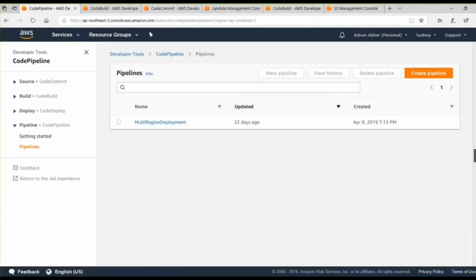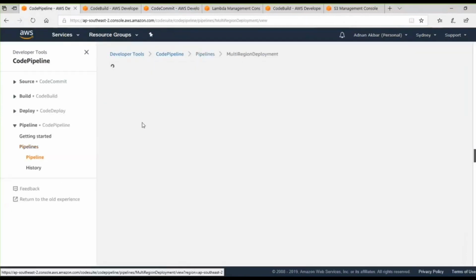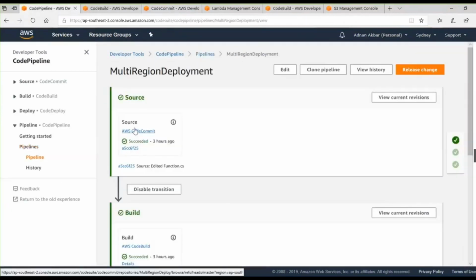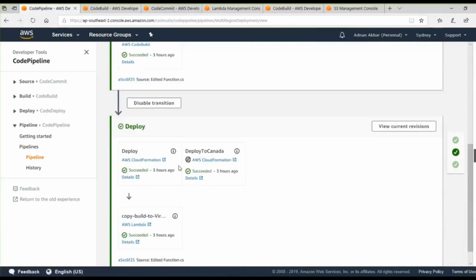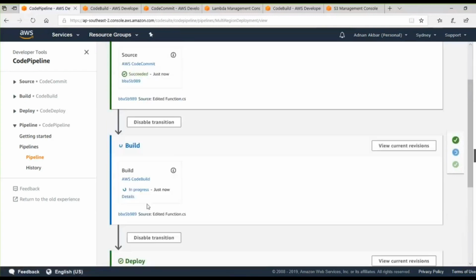Okay, so I am in the Sydney region. This is the separate pipeline where we have the customized approach. Similar steps: build, deploy. After deploy, there is a built-in option where you can just say, hey, deploy this into the Canada region. That's where we have this icon, cross-region action. We can see it's being kicked in and it's getting deployed.